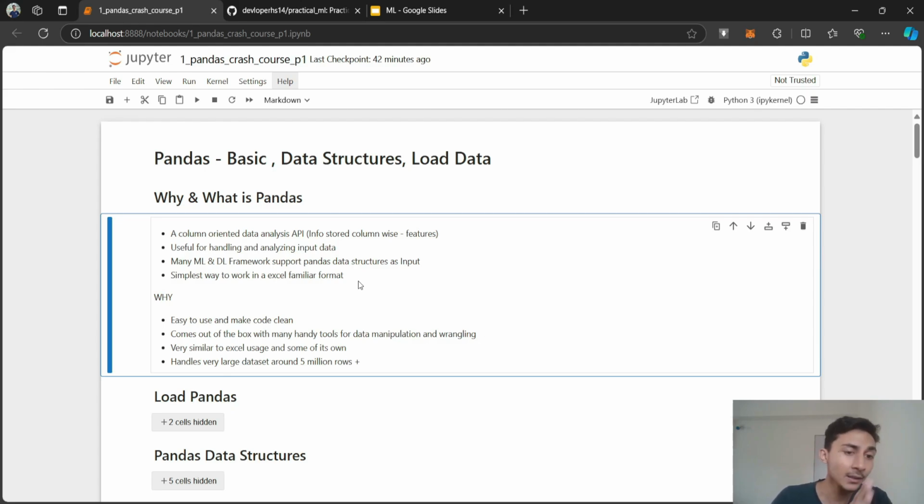Now coming to why we need Pandas, even though you have lists and dictionaries where you can keep your data, you have to write additional code and many things will not come out of the box. So to make our code clean and easy to understand for someone, we use Pandas. Also, there are many handy tools for wrangling with data, basically data cleaning, processing, and everything like that. As I said, it is very similar to Excel usage, and some of its features are native to Pandas only, not Excel.